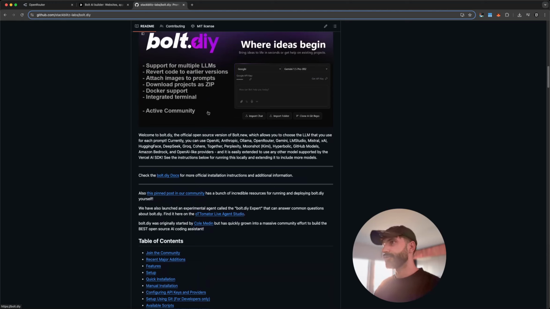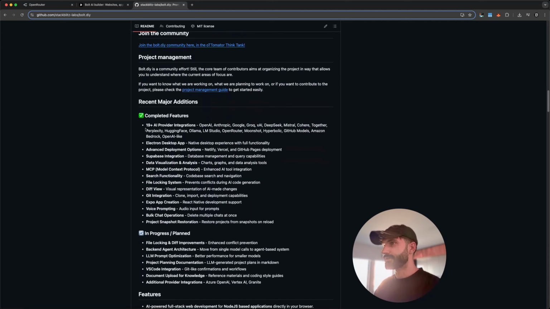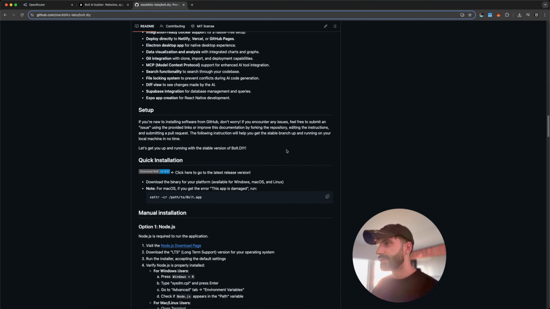You can download your project. Specifically, Bolt.DIY supports Docker as well, which is cool. And also, as you can see, you have OpenAI, Anthropic, Google, Grok, all the famous ones, and a lot of others. I personally am going to use OpenRouter, but as you can see, you can use a ton of AI providers to achieve that.